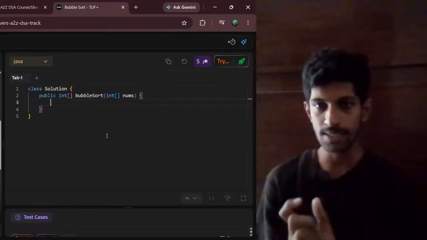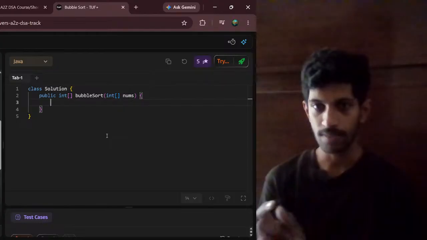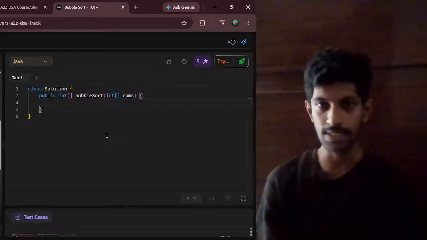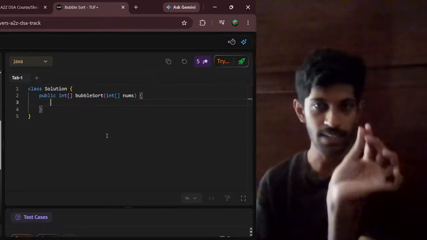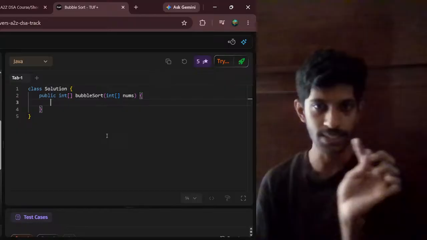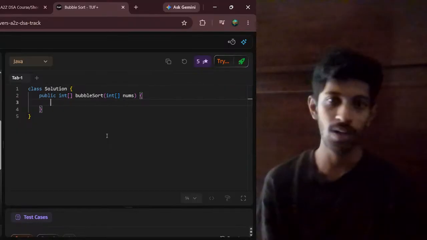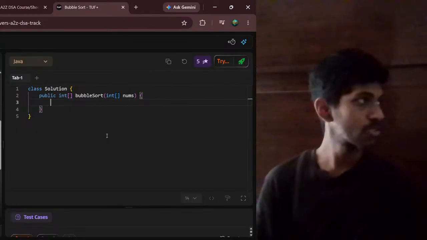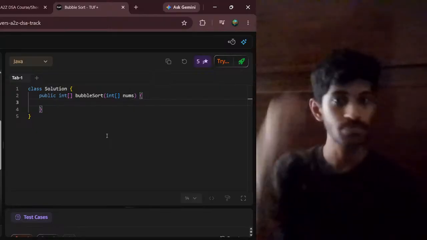The largest element in each sub part of the array keeps accumulating at the last index of that subpart, and that subpart will shrink and shrink. Finally, it will be just the first element, and when it comes to that, the whole array will be sorted. That is what we call bubble sort. So to implement that, what do we have to do?